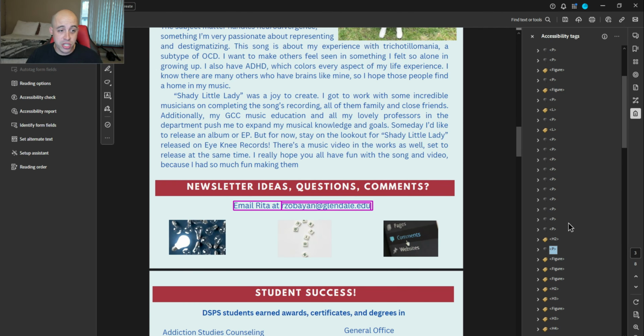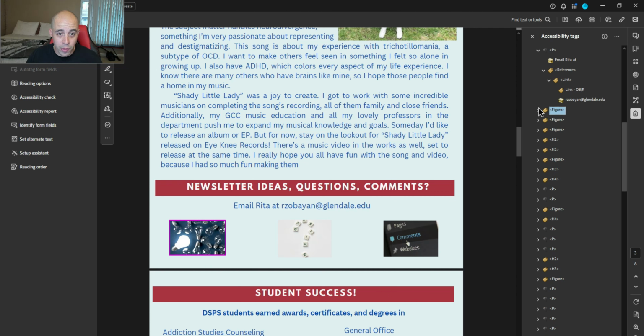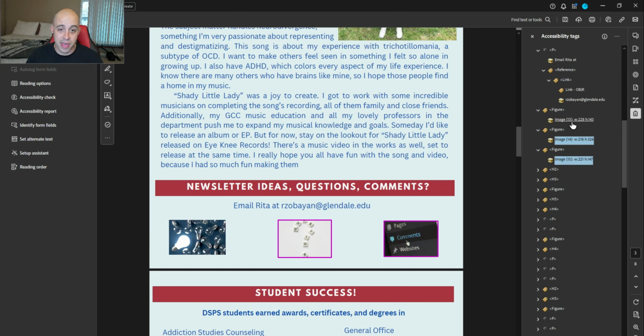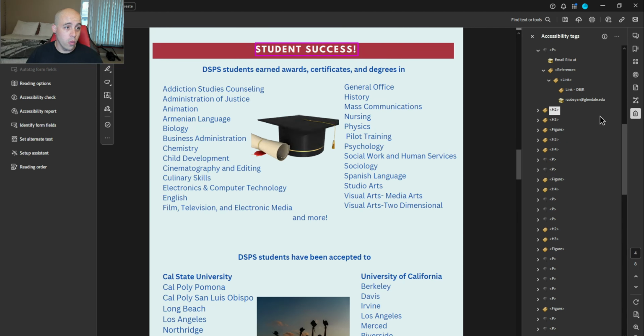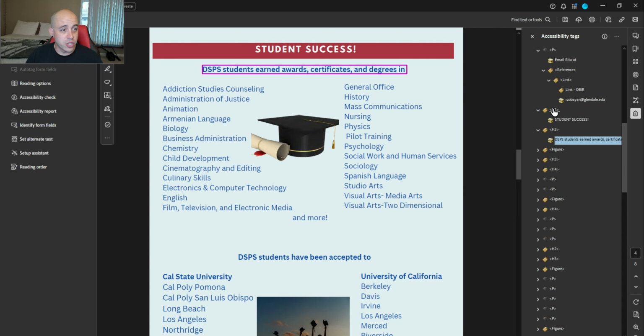We then have an h2 followed by a p tag with a reference link and an email address. That's perfect. And then again, we have 3 figure tags that I feel like could be artifacted. So let's select each one of the image tags. Right click, change tag to artifact. We have an h2 tag. We're on page 4. h3.